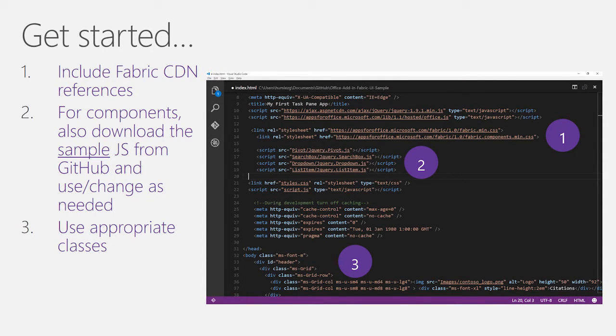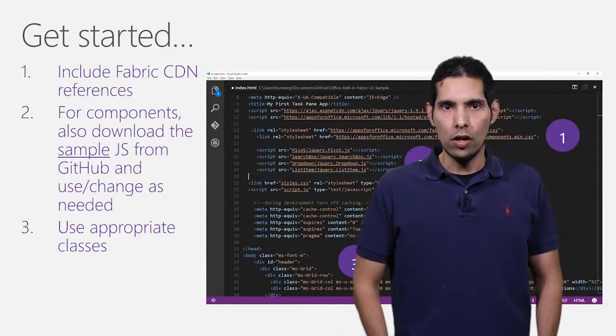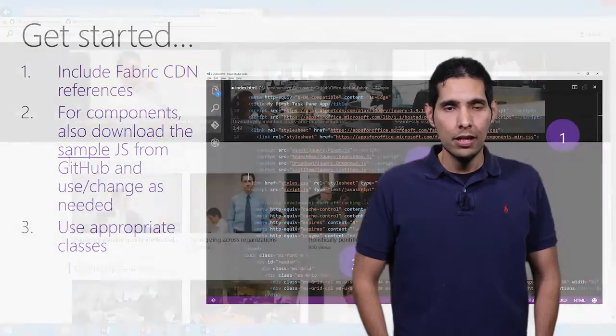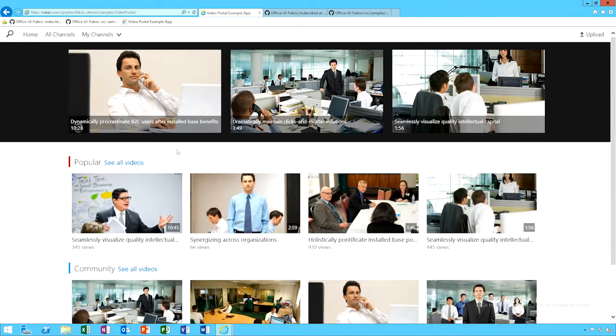Getting started using Fabric is simple. The quickest way is to reference the Fabric CSS file from our CDN. Then, if you want to use components, you also need to download and reference their sample JavaScript files from GitHub. You can use individual files for each component, or you can include all of them at once. Then, use the appropriate classes in your markup. For components, we have some sample HTML that shows you how to use them. And that's it! You're on your way to creating awesome web apps. Now we're going to show you Fabric in action, first on a website and then inside an Office add-in.